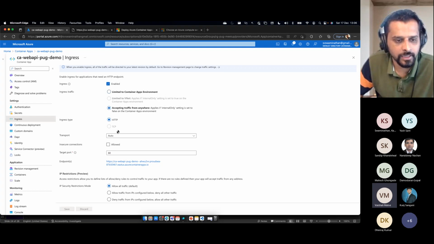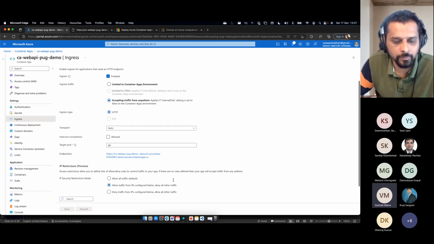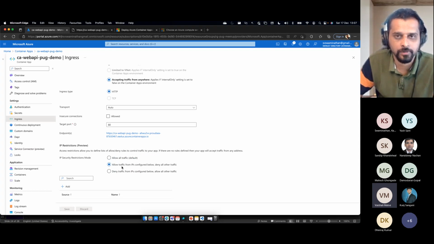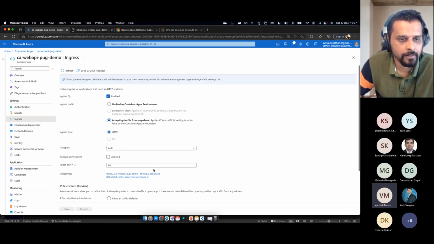I can also change the ingress type and what port I'm listening on, and what the IP restrictions are here. Even though I say it's allow traffic from anywhere, I can again add some more IP addresses. If I know a specific VNet or anywhere I want to enable access, I can very well do that here as well.